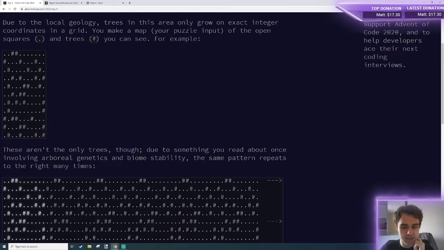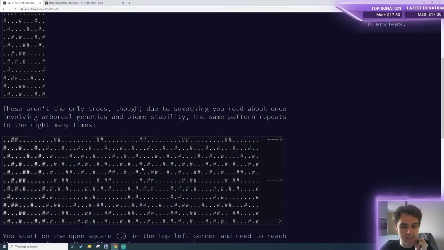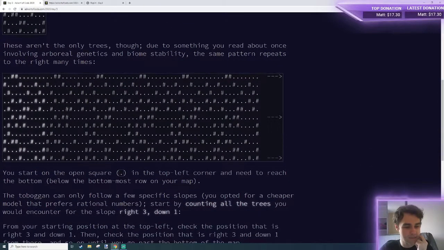These aren't the only trees, though. Due to something you read about once involving arboreal genetics and biome stability, the same pattern repeats to the right many times. You start on the open square.